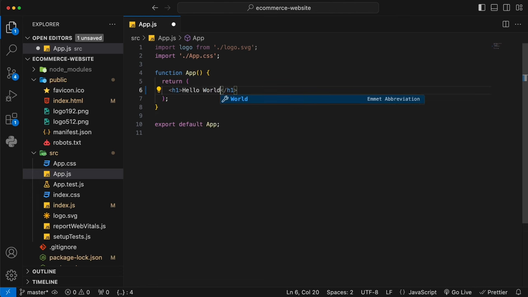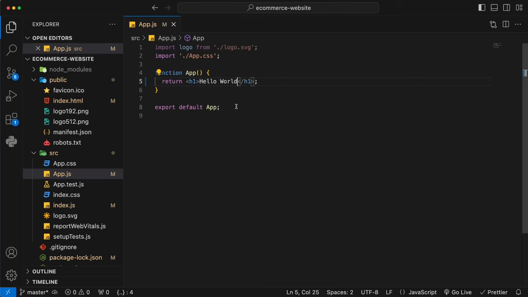Hello world. Let's see if it works. Going back to the browser, you see nothing shows there. Basically means that our project is working all okay.